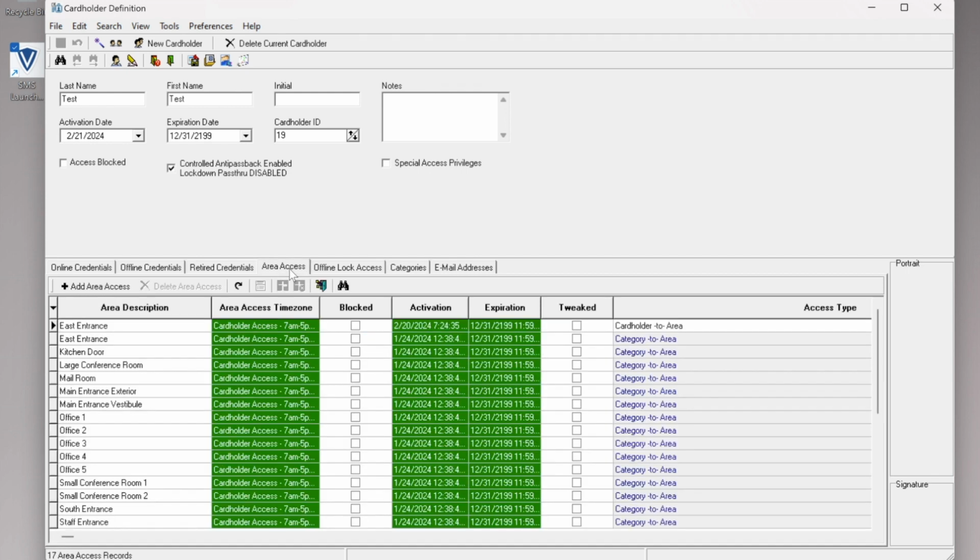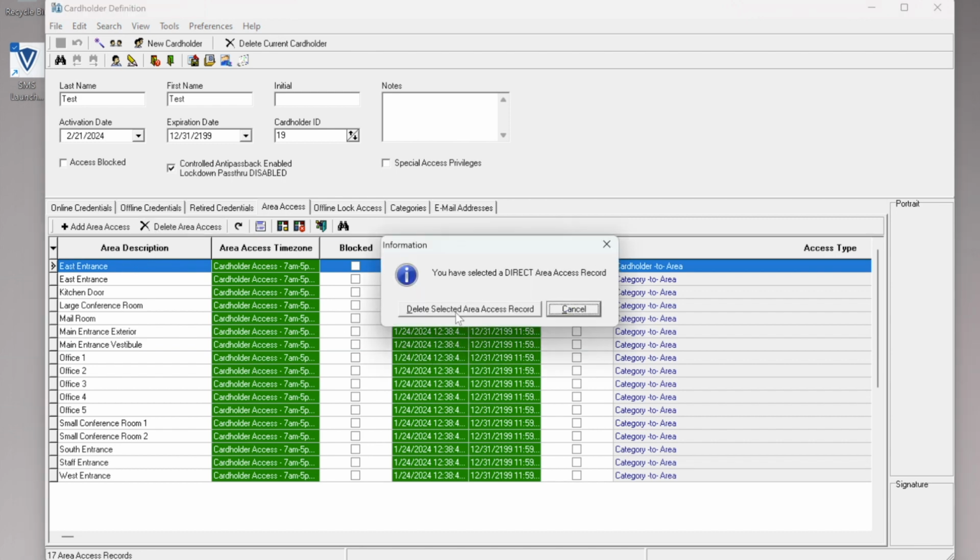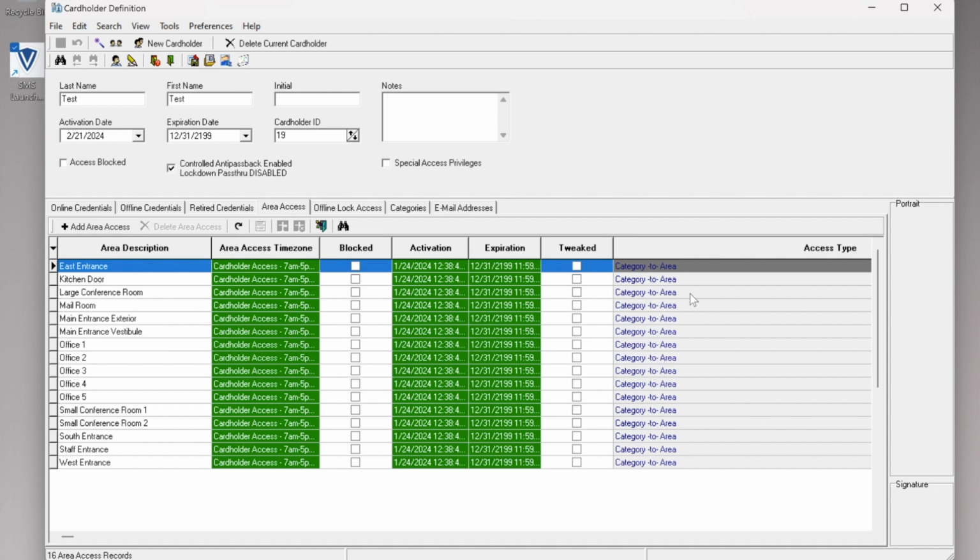And then if we go back to area access, you will see that they have additional area access granted, and access type is category to area. You can see east entrance is duplicated because they have it from cardholder to area and category to area. If you want to remove that cardholder to area, you could simply highlight that, hit delete access, and delete that one area. So now all they get their access through is categories.